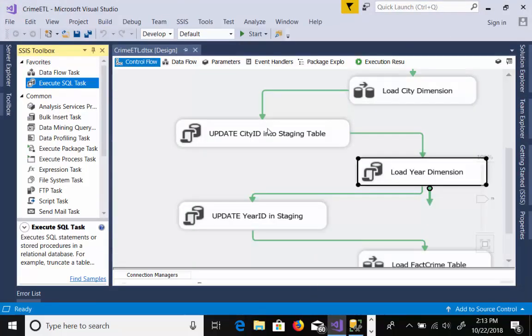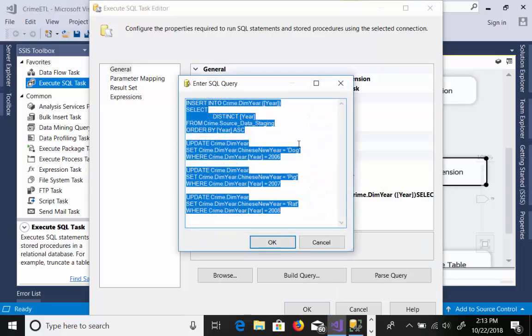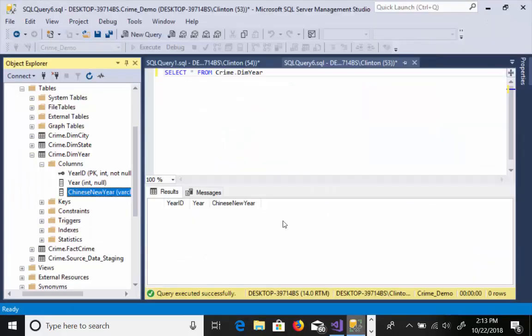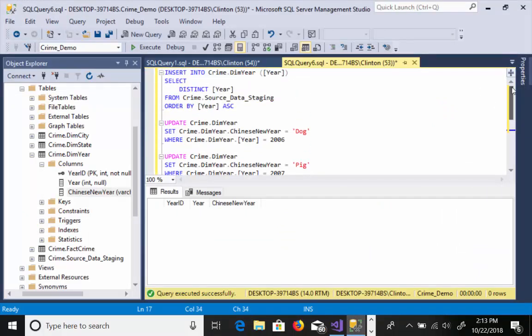So again, I have an execute SQL task right here. If we open this, all we did was set the connection. Let's take a look at the code that I developed for this. So here's what we've got. In this case, instead of using one of those data flow tasks, I actually create the SQL statement that takes data from staging and inserts it into a dimension. Sort of a manual way of doing it in code. That's done using an insert into select statement.